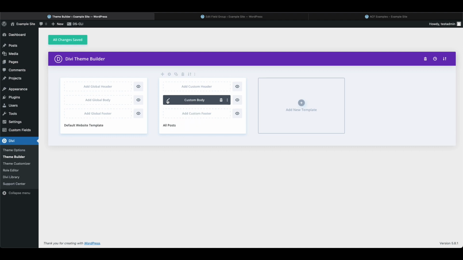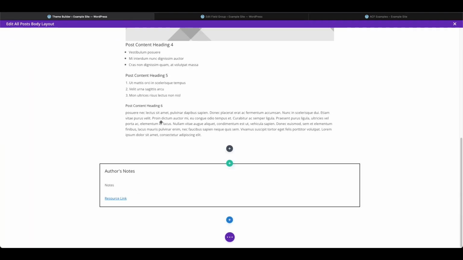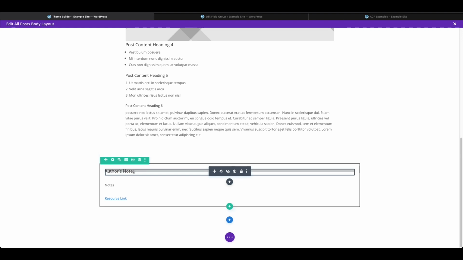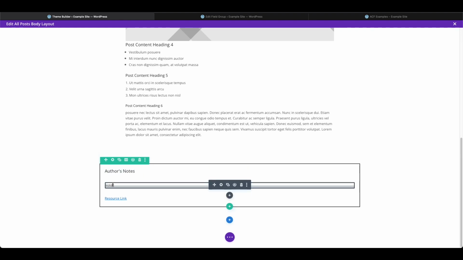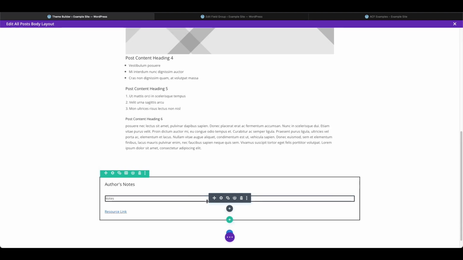Let's go ahead and come into our custom body. You'll see we have a place here for the content and the author's content here. Now in our custom template, we have a spot here for our author's notes. You can see it's pulling in the data from the notes, and it's pulling in the data from the resource link. So let's just open this up.